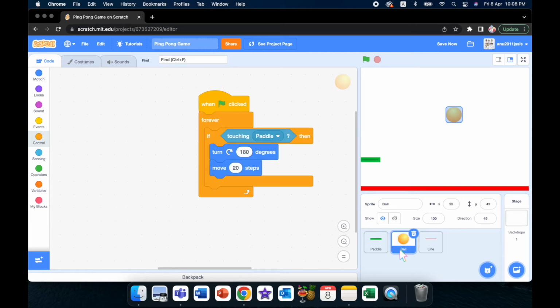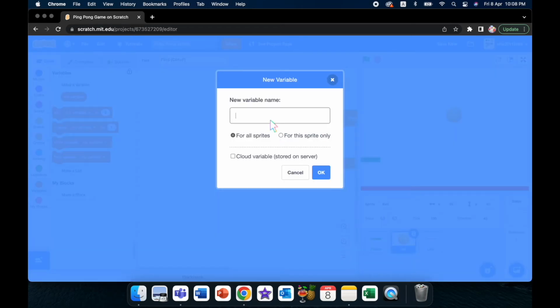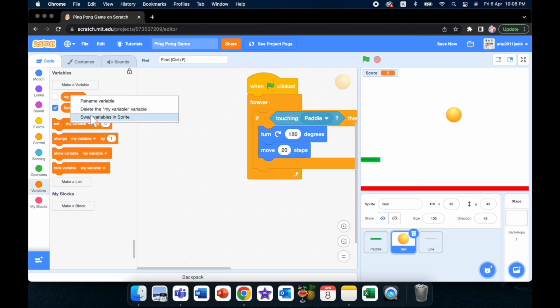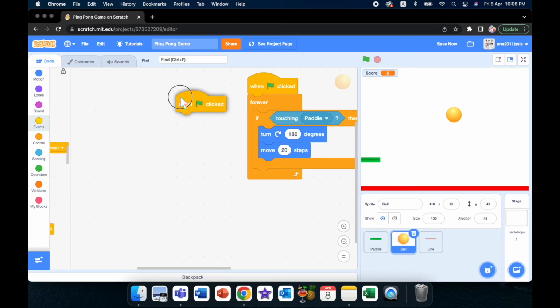Now we just have to put in a score. So we'll go to variables, make a variable, and name it score. I'm going to delete my other variables. Then I'm going to take when green flag clicked.